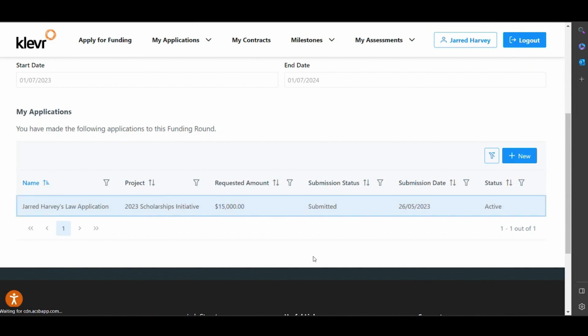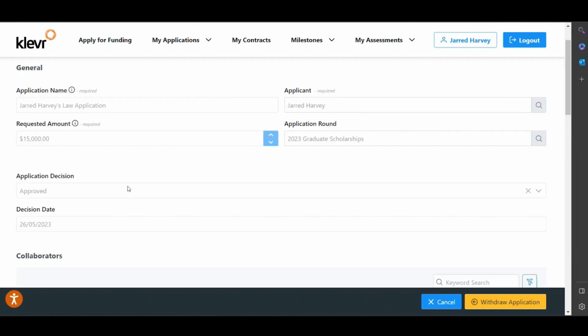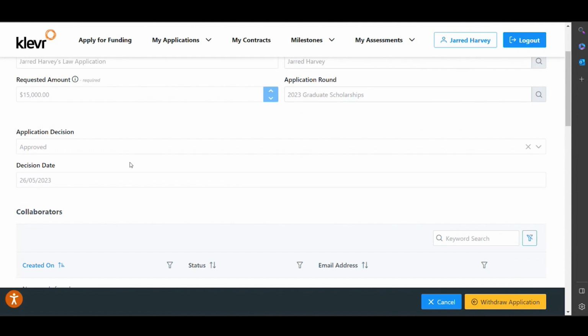If I click on this application, it will open for me. I can see the name of the application and how much I've requested. Now this application has already been assessed, so I can see my outcome, the assessment decision and the decision date.